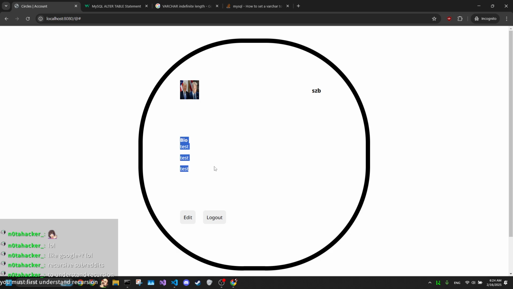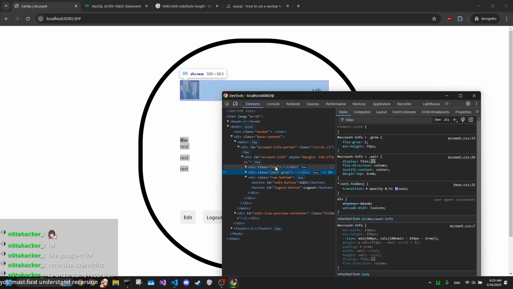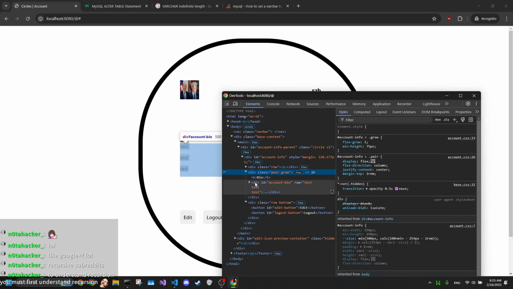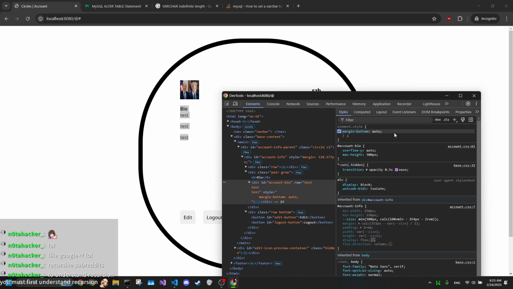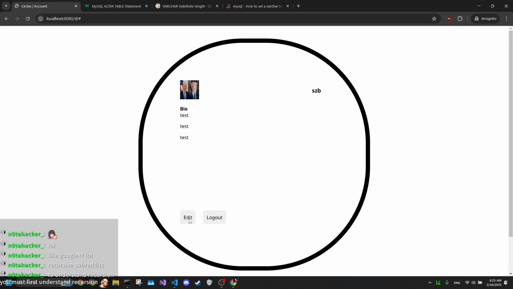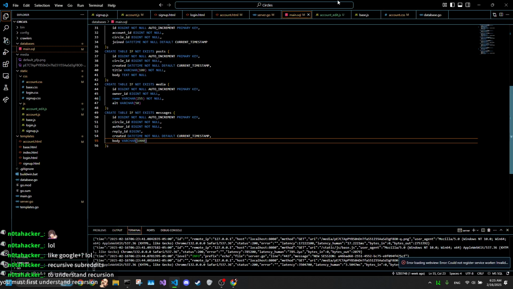I just need to make this not look so ugly. I think I can do a margin auto or something. Parent grows the whole, and then on account bio, I do margin bottom, set that to auto. Yeah, that pushes it up. And if I put that on element style, it's not good, so I might as well just change it over here.